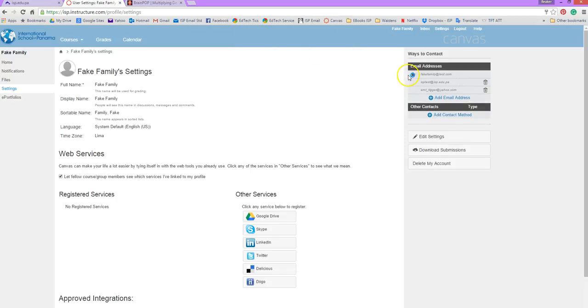Again, we ask you to please not change this default address that we have here unless it is completely incorrect, and in that case reach out to Ed Tech and let us know so we can update all the systems, not just Canvas. This is again the mother's email address that we use through the RenWeb and the school records system.